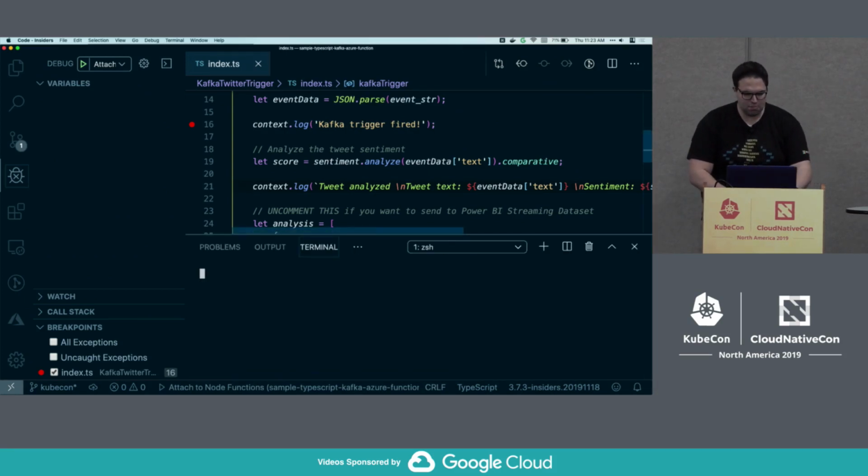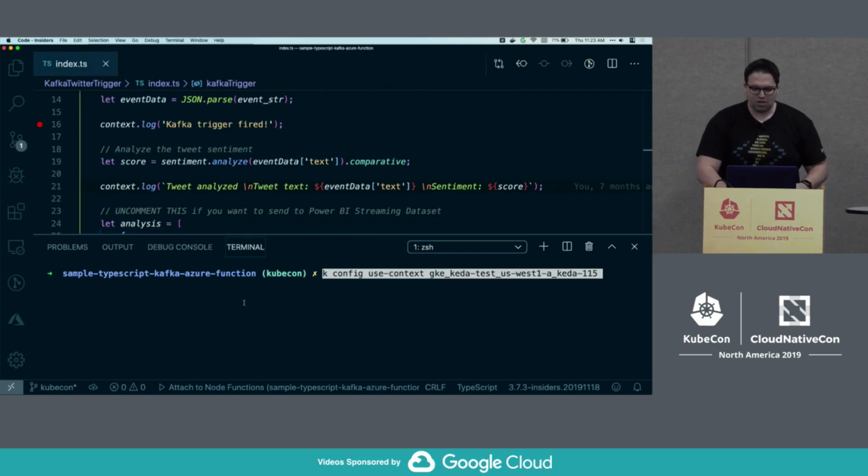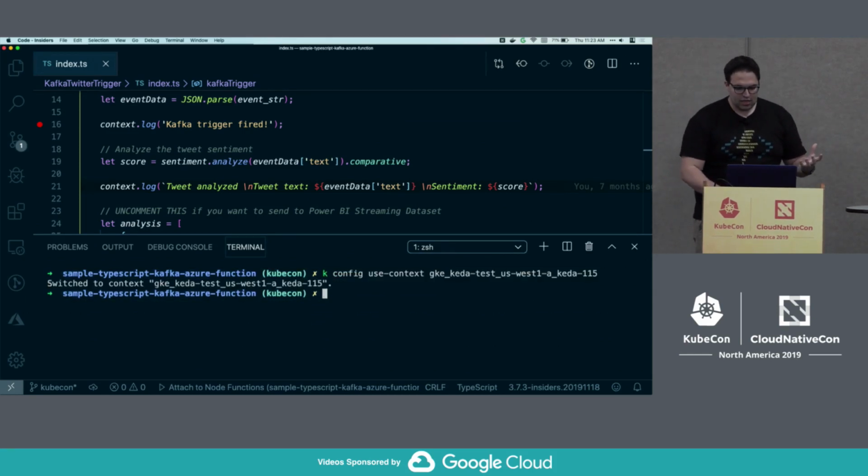But let's just not do a boring publish. Let's do an exciting publish. So I'm just going to run one more command. I'm going to switch the context of my kubectl. I'm going to connect to Google Cloud. So I'm going to switch here. Let's do this whole thing on Google. So I've just switched over to a Kubernetes cluster running on Google Cloud.